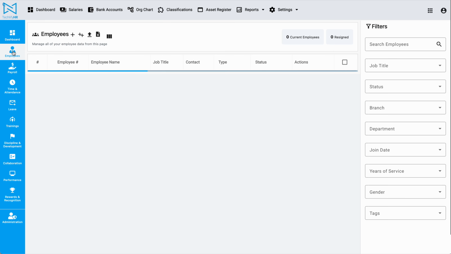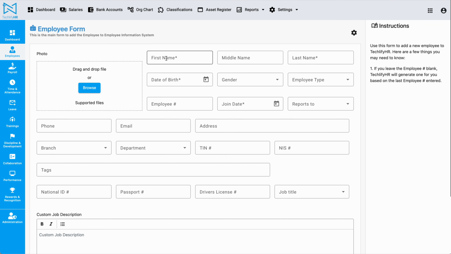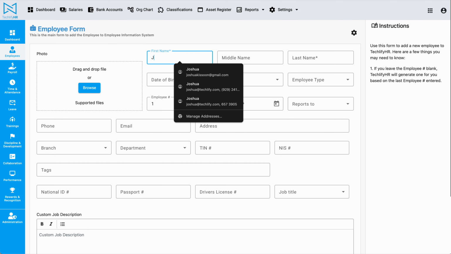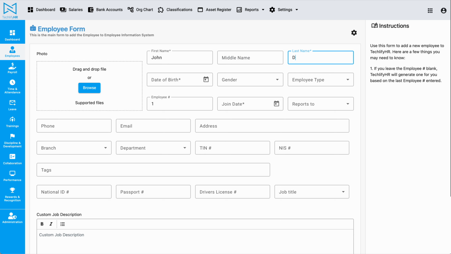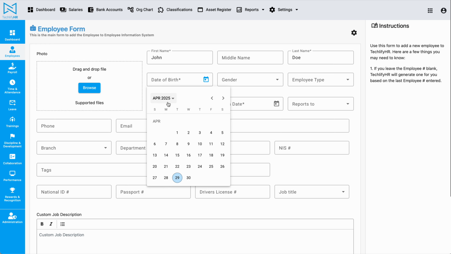To manage your employees, we navigate to the employees module, and you see the options at the top next to the title. So to add a new employee, we just click add employee here. Let's start by adding John Doe as an employee. You'll notice the required fields are marked with an asterisk next to the field title.